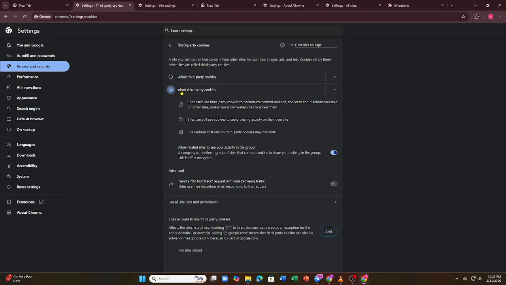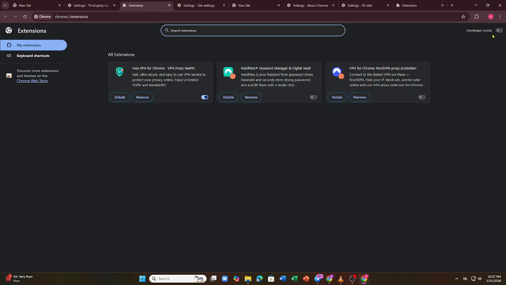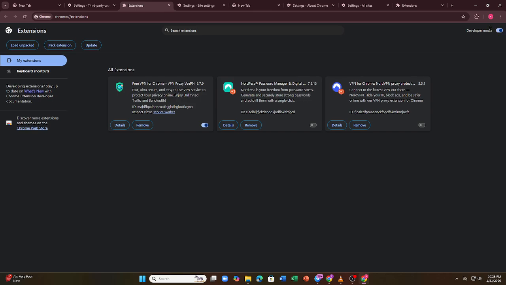Next, open Developer Tools by pressing Ctrl plus Shift plus I on Windows or Command plus Option plus I on Mac. Go to the Application tab. Under Storage, check Cookies, Local Storage, and Session Storage for each domain. This helps confirm whether data is being created or blocked.